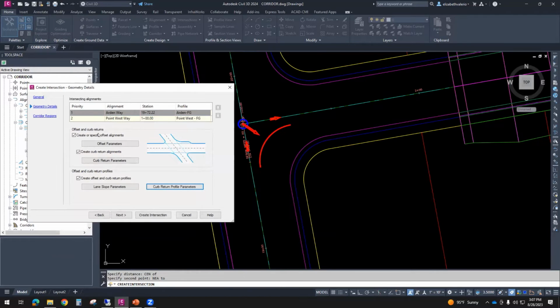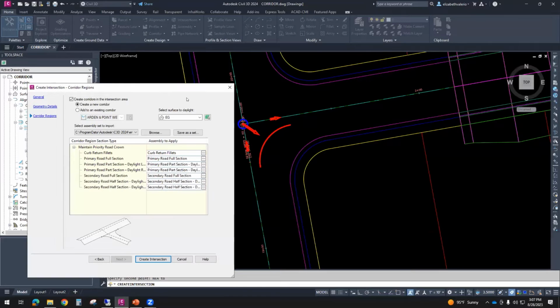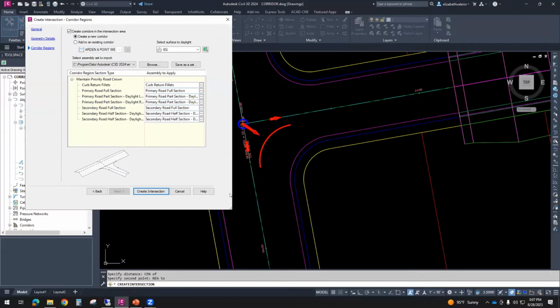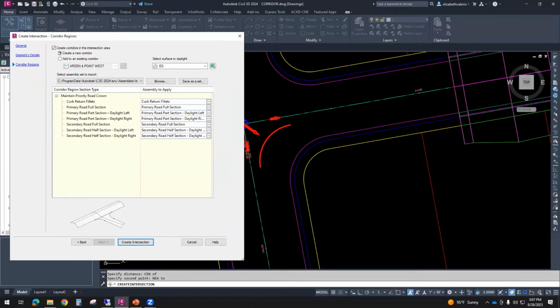We have set up the alignment and profile parameters. We'll click next. So this is where it gets more complicated. Let's see, let me make this bigger. So up at the top, there's an option here, create corridor in the intersection area. Yes, we want that checked.